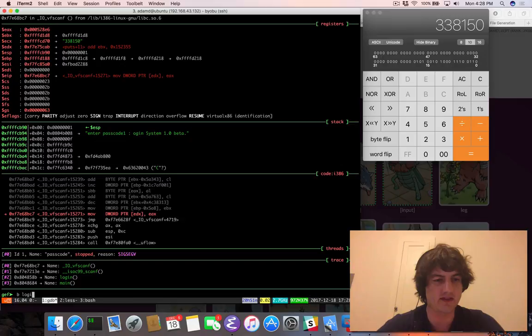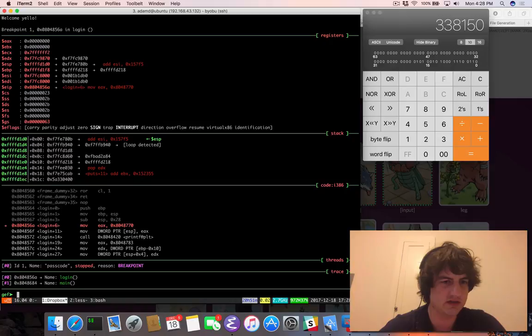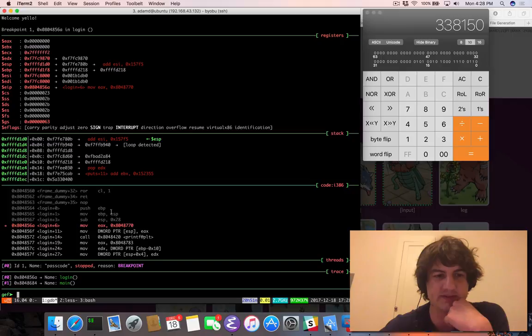So let's breakpoint on the login function and restart it. Yellow. And now we're at the login function. Because we're using the symbols here, we didn't actually breakpoint at the very first login instruction. So we have login+0, login+1. So we have push EBP. This is the prologue to the function to set up its current stack frame. Push EBP, move the stack pointer to the base pointer, subtract 28 from the stack pointer.